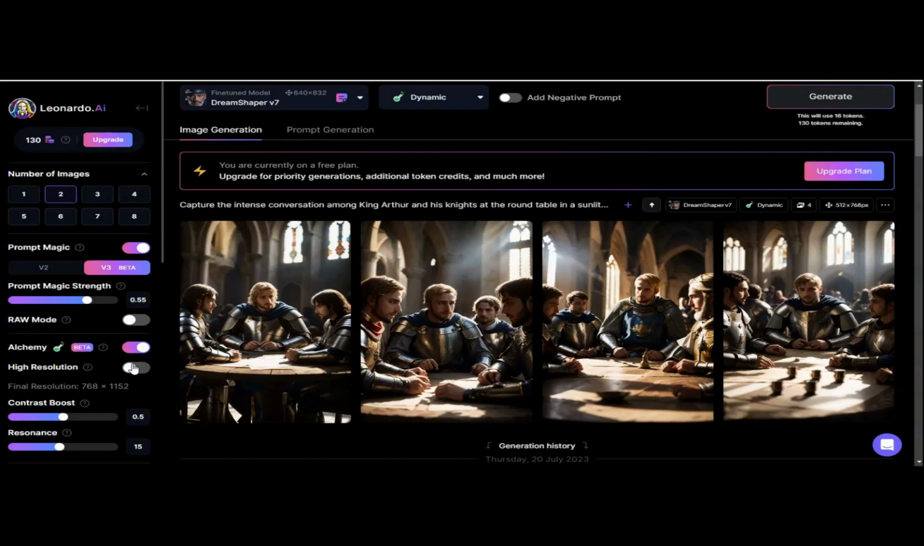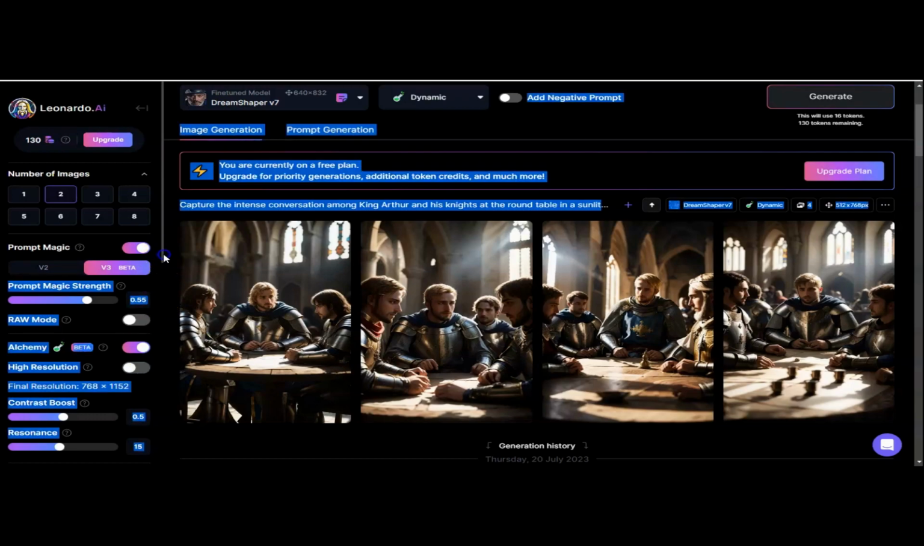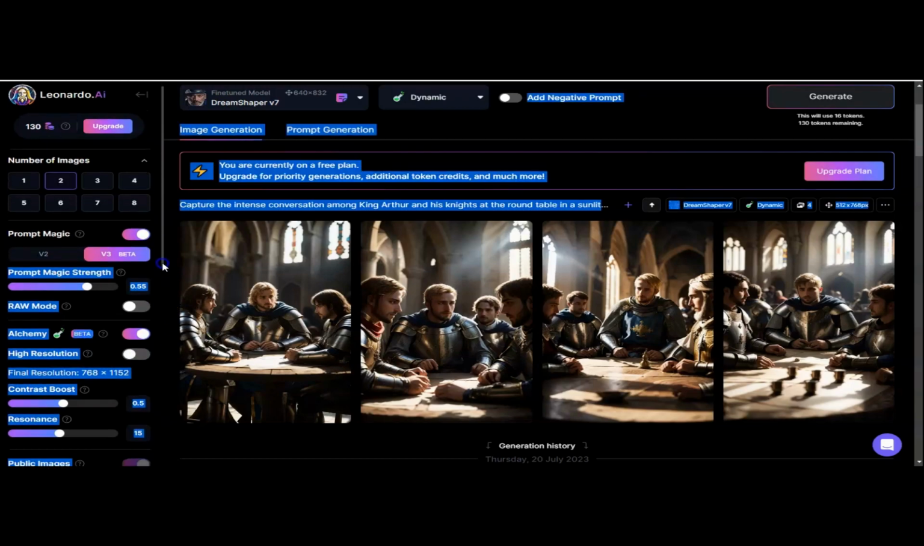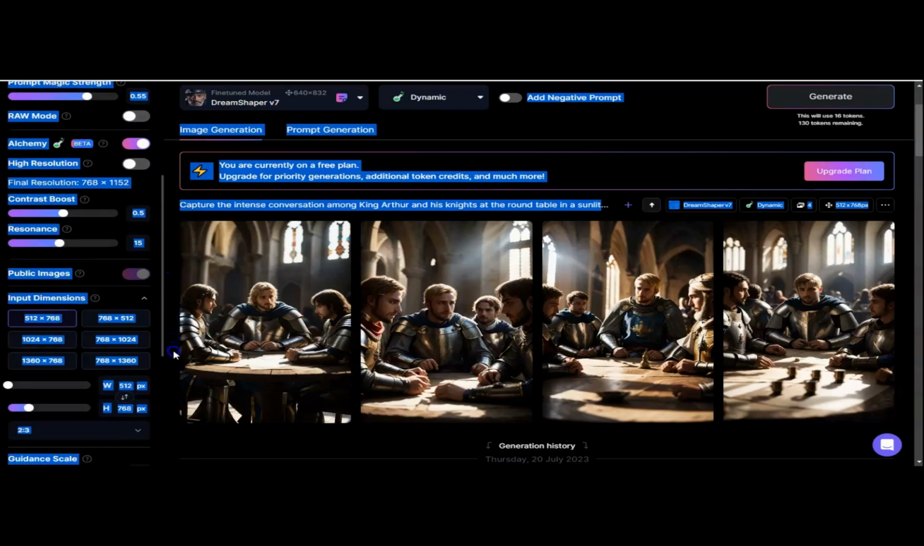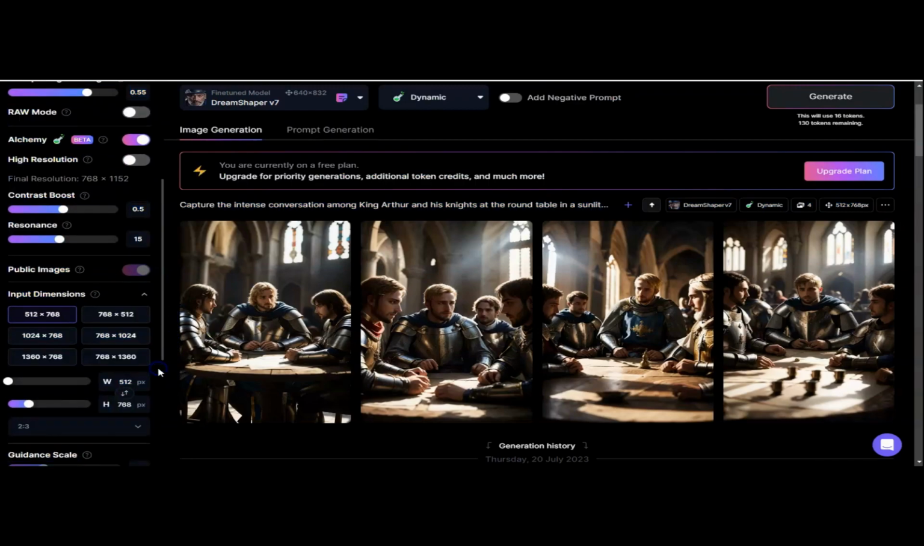So 1.5x, this is where it is right now. As you can see down here, these are the input dimensions for Leonardo Alchemy, and 512 by 768 is the default, and then the final resolution is going to come out to be 768 by 1152, which is approximately 1.5 times that number.